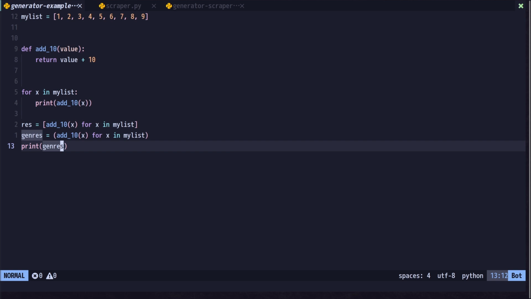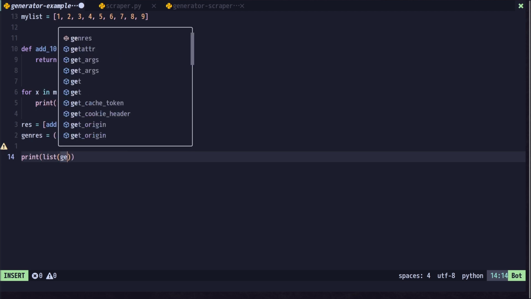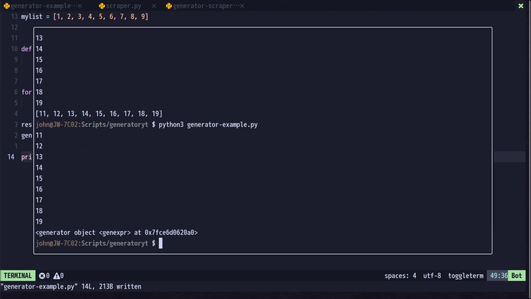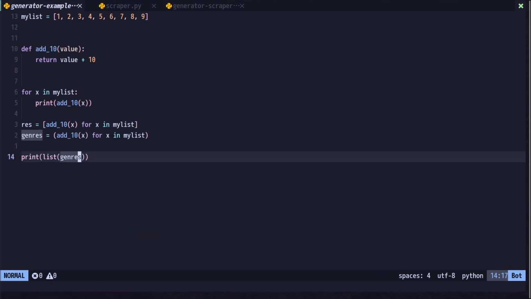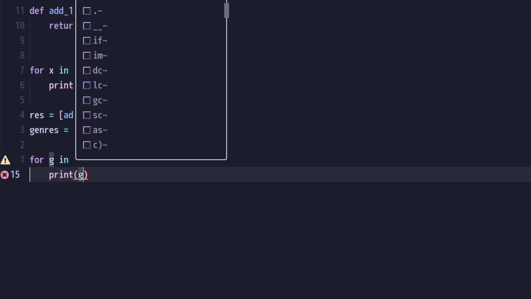So what this means is this is actually an iterable. If I go ahead and print, and let's convert this into a list like this, we're going to get exactly the same thing back. You can see there's our list. That's come from our generator, but we can also go through each one individually. So we could say for g in our generator here, and we can print out g.